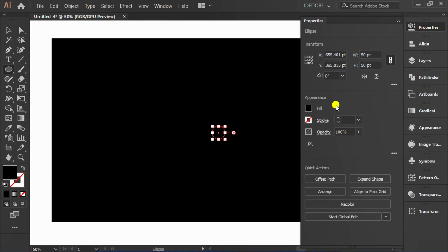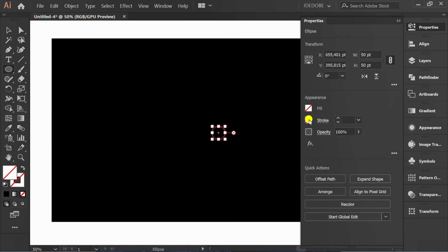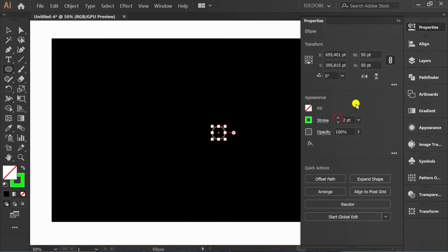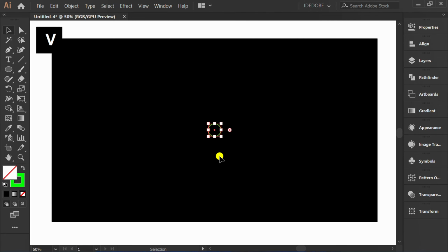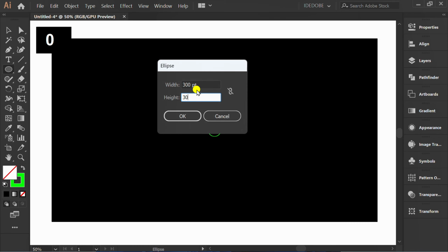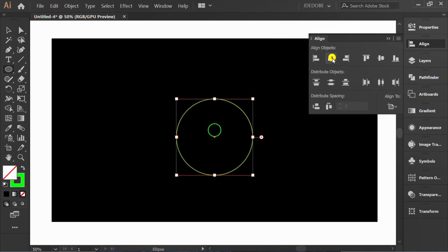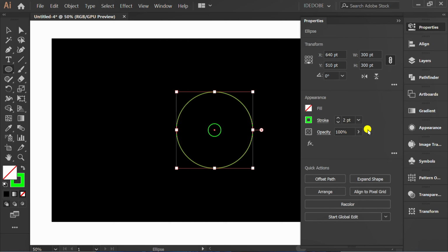Set the stroke color and thickness. Set to center. Make a second circle and position it in the center. Set the opacity to 0%.